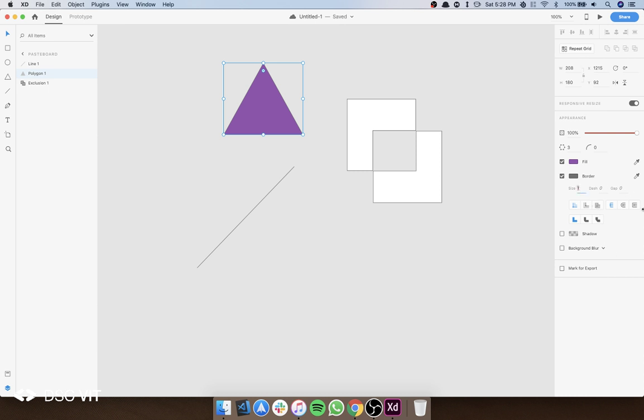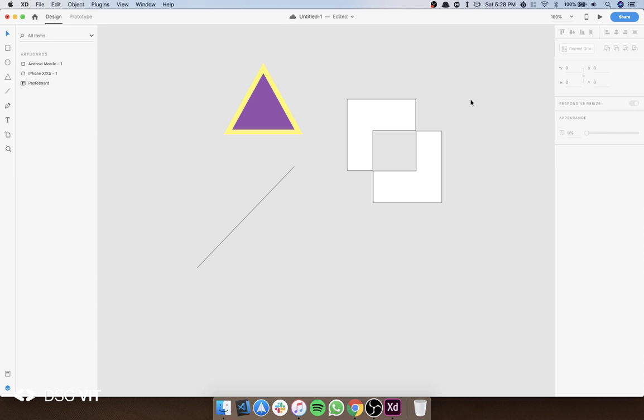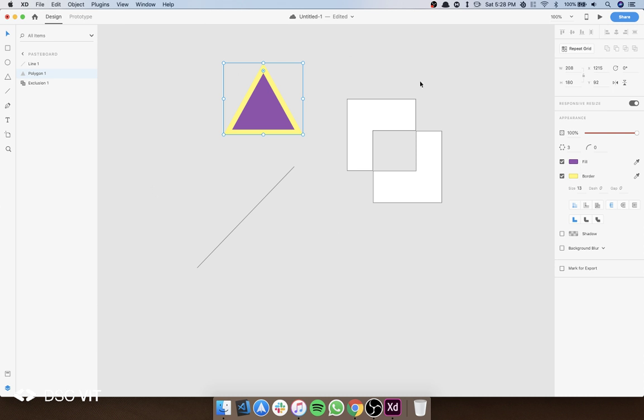So let's increase the size of the border so that it's much more visible to you guys. You guys can see the border here, and now you can change the color of the border as well. To give it a bit of contrast, yellow and purple work very well together in my opinion. So we'll make something like this. You can see I changed the border color and I changed the colors of the fill, and I can easily manage how my shape looks.